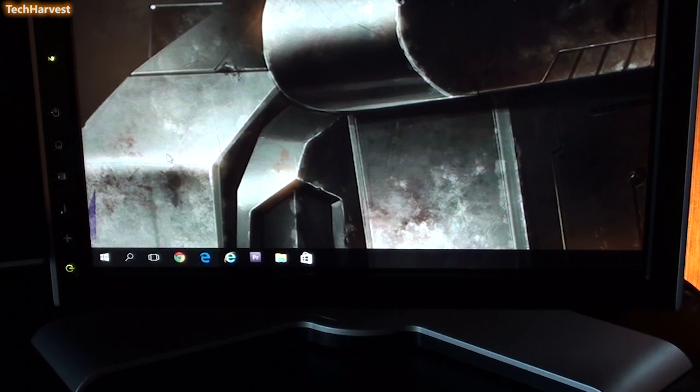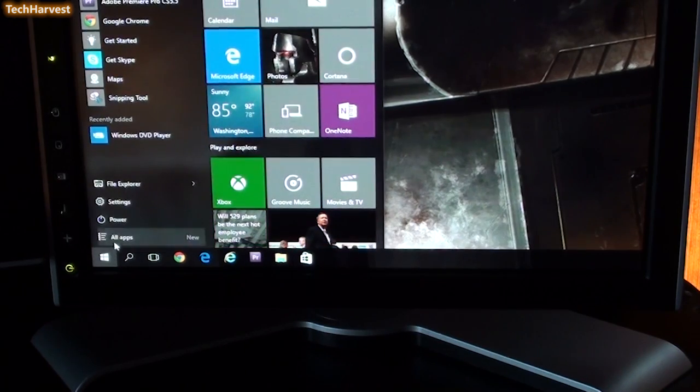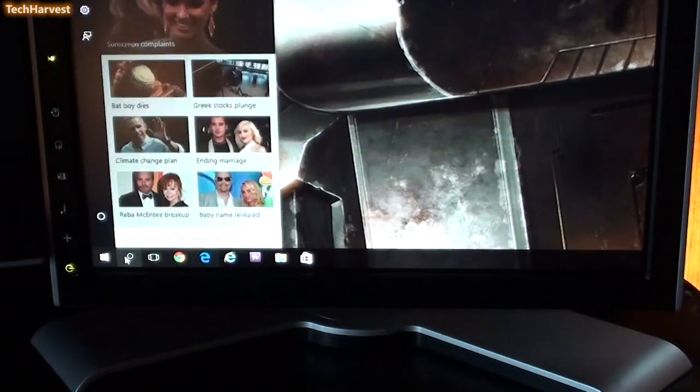Now, if you did run dual monitors on Windows 7, you'll know that the secondary monitor, or even the third monitor, or anything other than the main monitor, didn't have a taskbar at the bottom. So I think that's a good addition. You can bring up the Start menu from here. You can go into Cortana here.